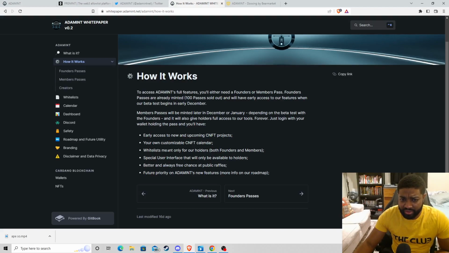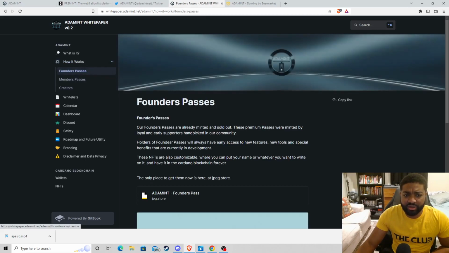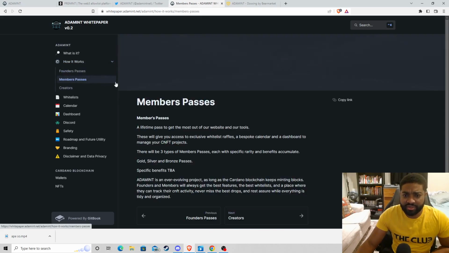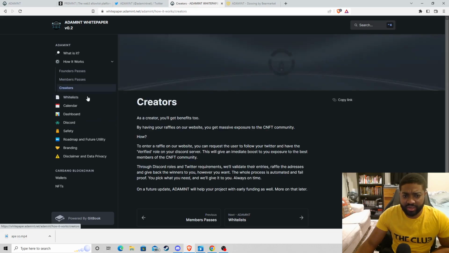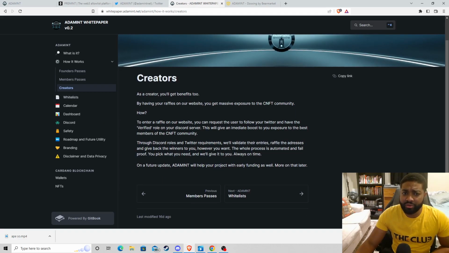Special interface, whitelist mint for our holders, better and free chance for public raffles, so that kind of lessens the quote unquote vibing or grinding, however you want to call it, just in service. And future priority on Adamint's new features in their roadmap. So it just kind of goes through with the founders pass. Then it'll just show you, I guess it's not a preview for the members pass, and then kind of gets into creators. As a creator, you get benefits too.